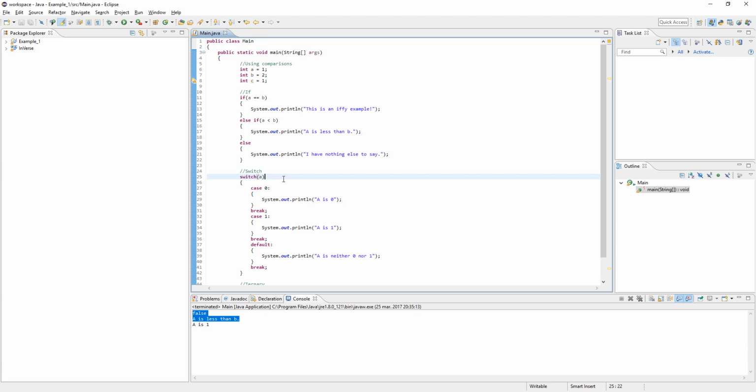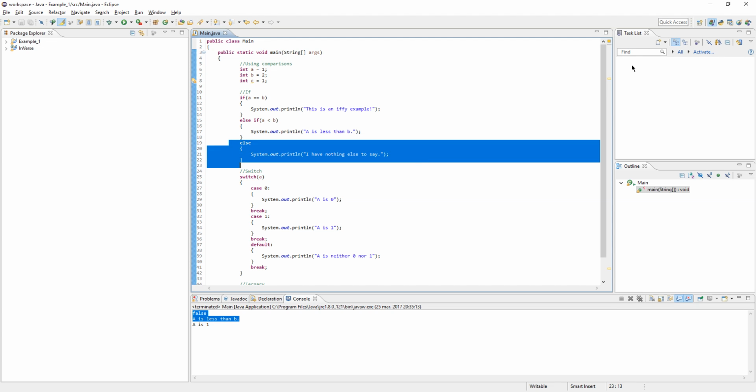In this case, it has everything divided into cases. Case 0 means in the case that a is 0, do whatever is in those brackets. Case 1 means if a is 1, do whatever is in those brackets, etc. Default is the same thing as this else we saw right here. It's what happens if none of the above statements occur.